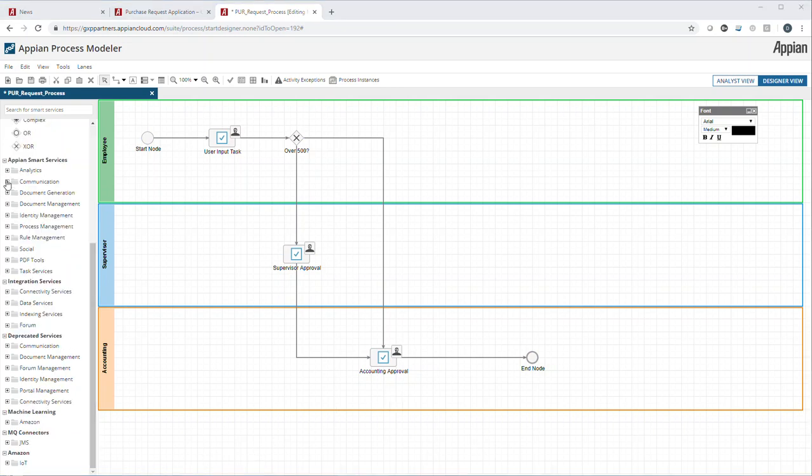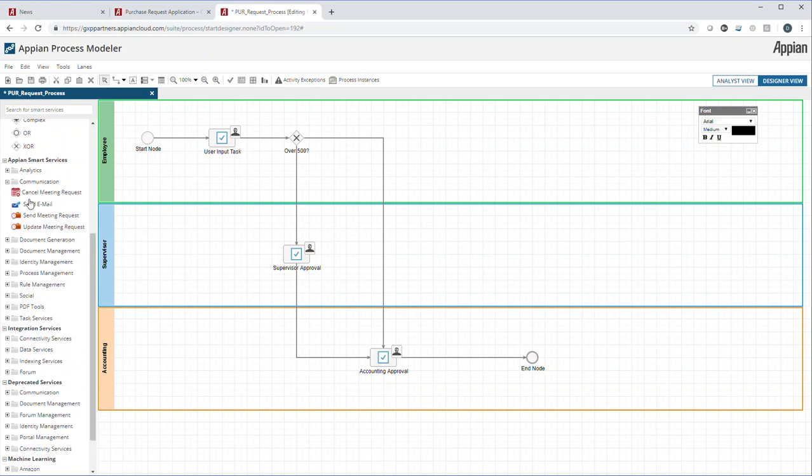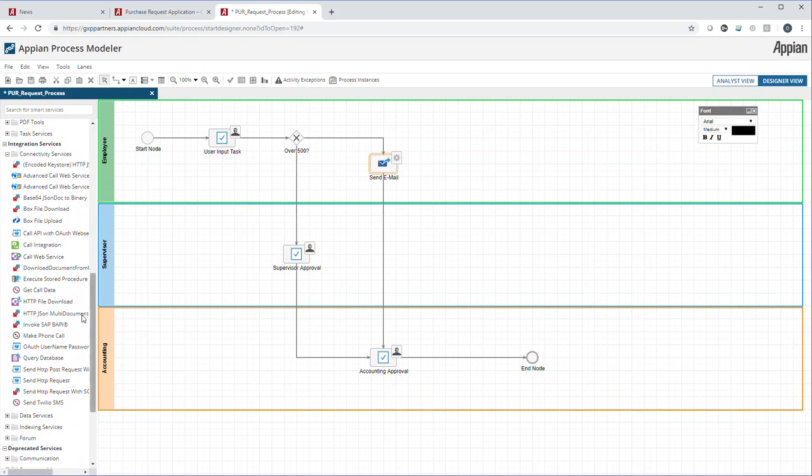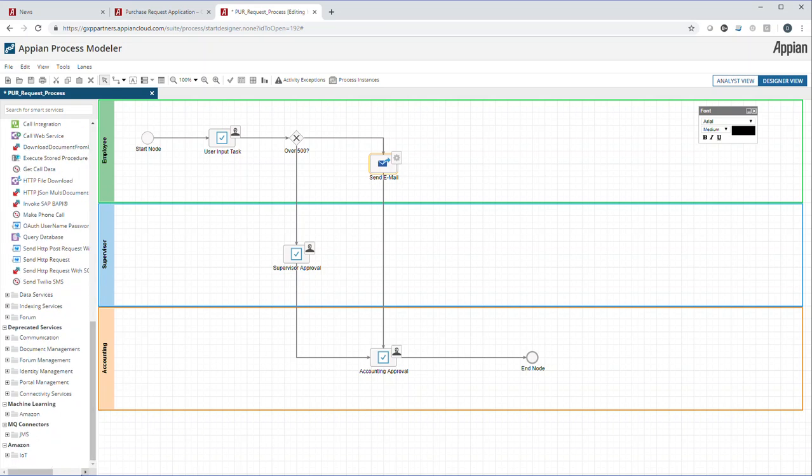Again, with Appian's pre-configured smart services, I can quickly drag and drop additional functionality to my process. I can send email and provide integration services if I want to connect to other systems, such as Twilio or Box, as well as providing a number of integrations directly to existing legacy systems, machine learning, and RPA.